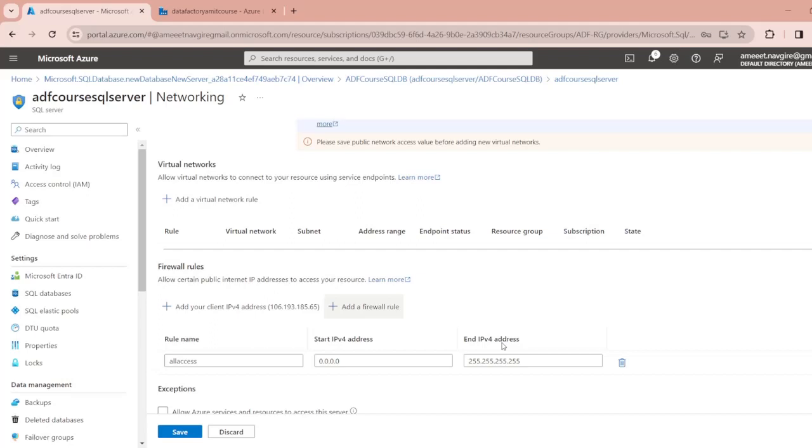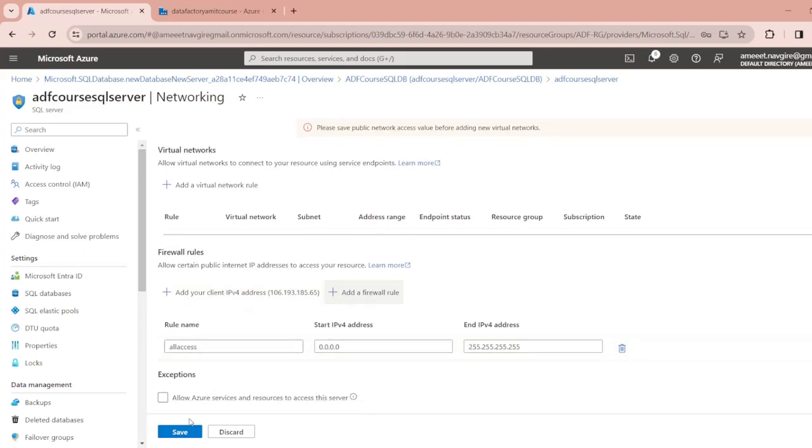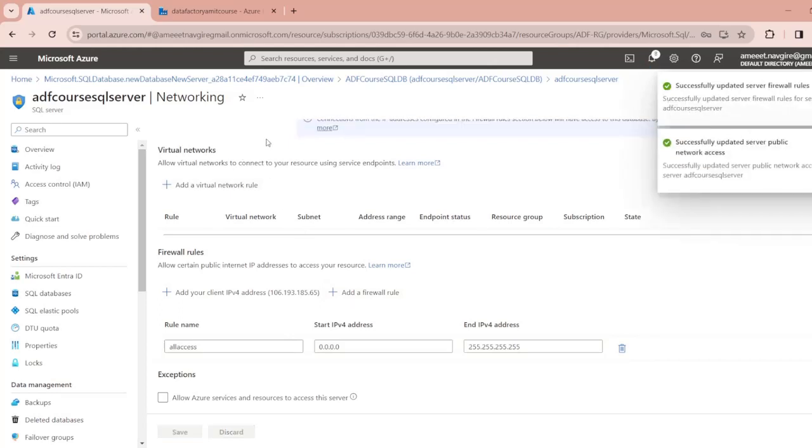This is of course not recommended for your production or organization setting, but for this demo purpose, for this course exploration purpose, I think this is what we could do. Else you could select this one and this will only add your client IP address. Okay, and then click on save. So now after adding this firewall rule, I can access my database.